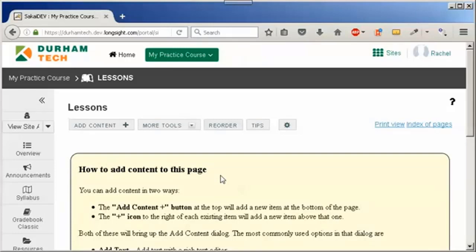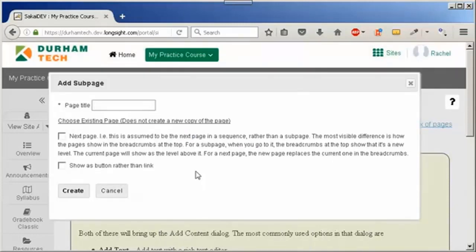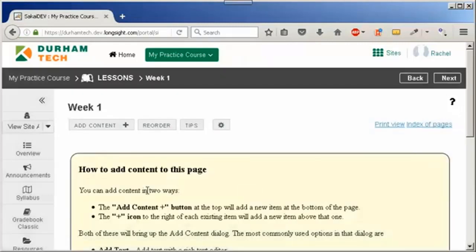Now we can add our first weekly subpage. At the top, click on Add Content, where we'll work with these 4 links. Starting with Add Subpage. Type in your subpage title and click on the Create button. Again, you'll see the help information.